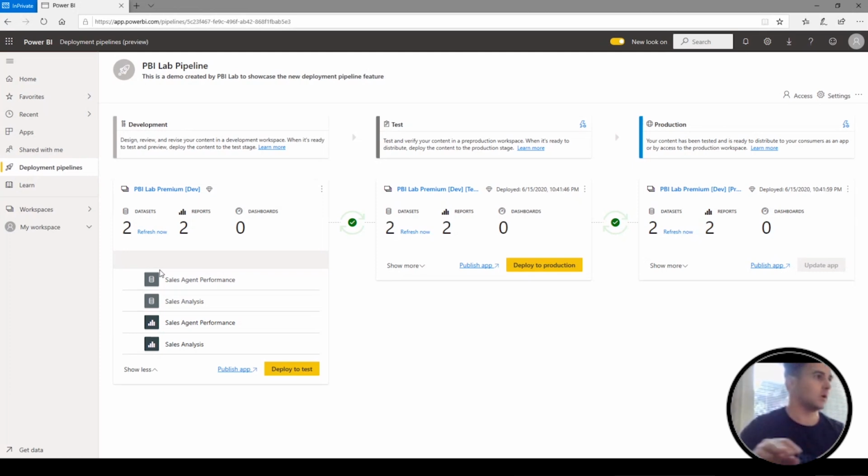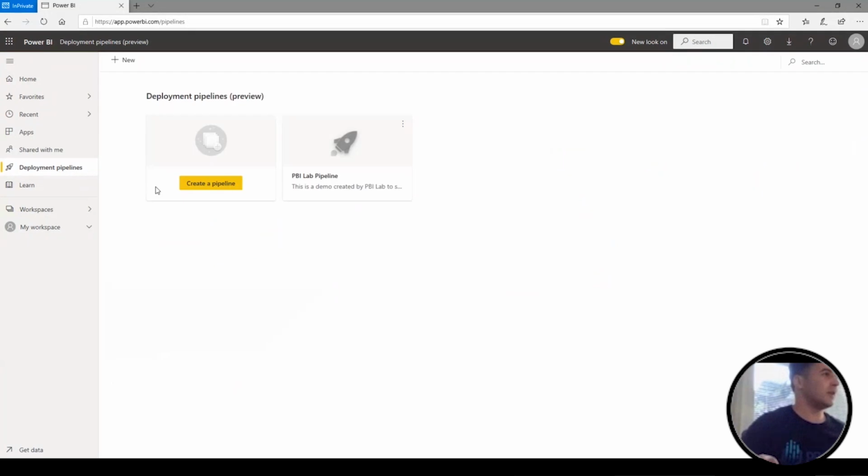So no data flows. And the other functionality I can do, I can also publish the app directly from this pipeline. But first of all, how do you create one? Because I don't want to show a pipeline already done. So let's jump to the deployment pipeline section.